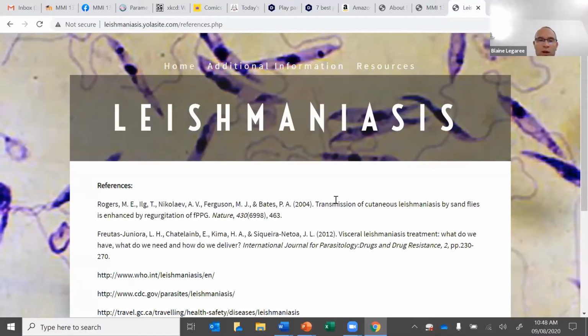If you do use web links, you can see here, she has some web links. Don't just put the URL in your reference list. Make sure that you do put the author and title. So maybe the author is the World Health Organization, the title is leishmaniasis, and then the URL. So they have an idea what they're looking at.